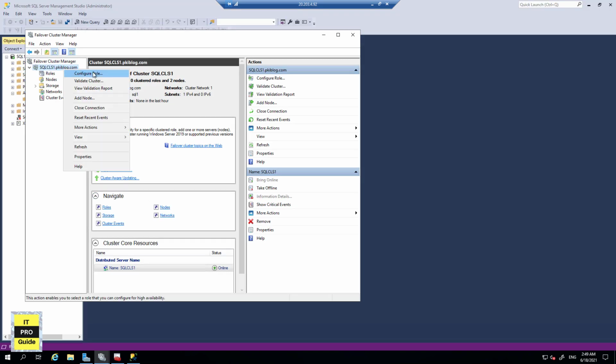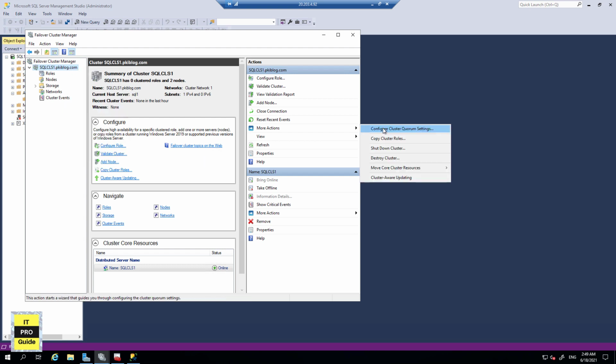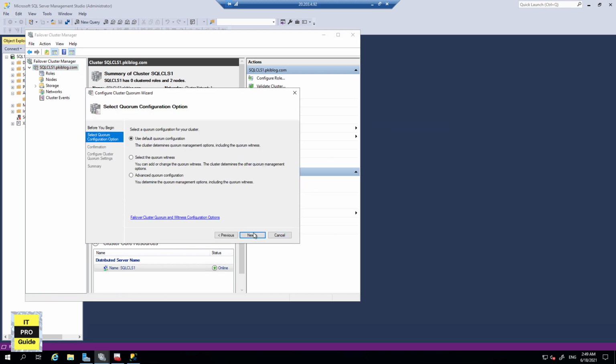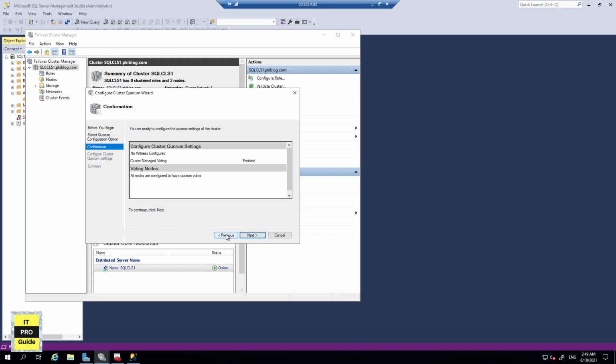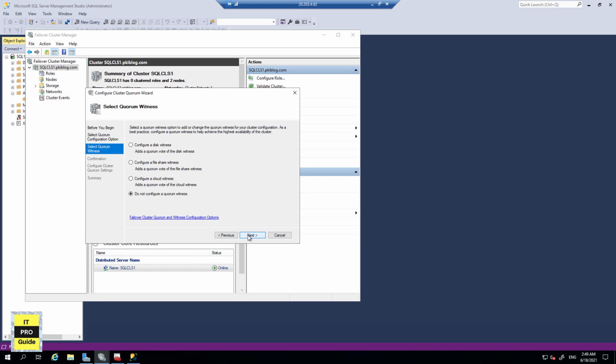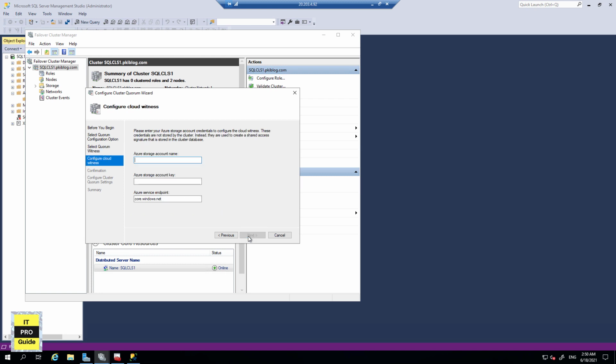Now we need to configure the witness. For that, you can see the more actions option, then configure cluster quorum settings, then click next. So you have different options. You can use a default quorum configuration, or you can choose a quorum witness. Our option is to select the quorum witness, and I'm going to configure a cloud witness. So now I have to give the Azure storage account, then the Azure storage account key.